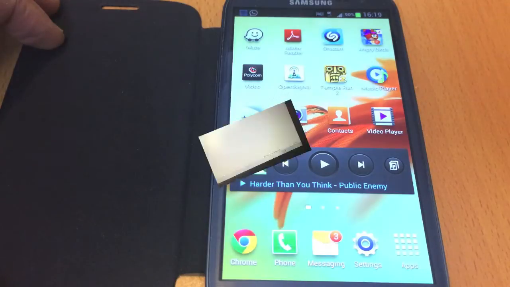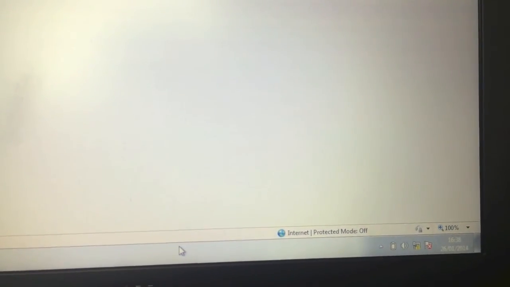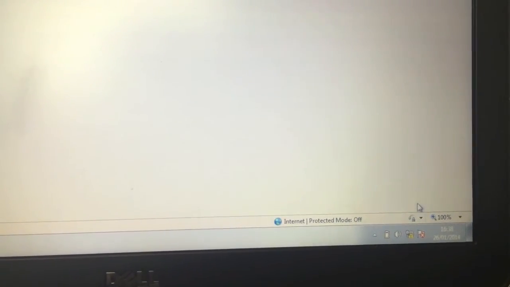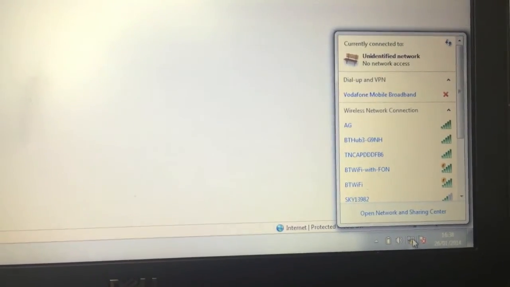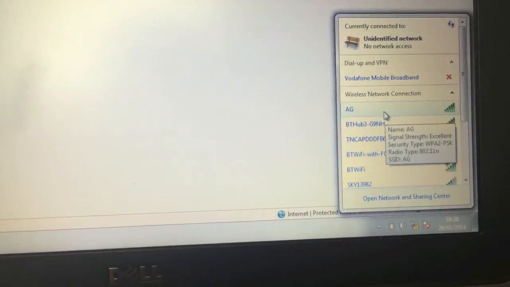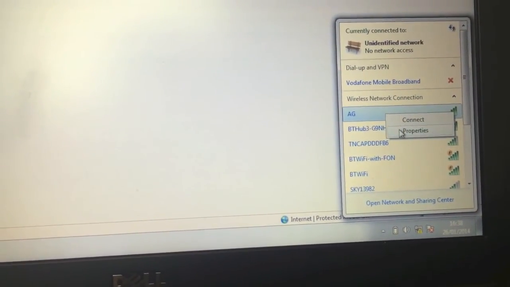On your laptop, enable Wi-Fi. That may be a switch on the side of the laptop or a key combination. Then look for the network icon on the taskbar. Click on that and it will pop up your available networks. Now you can see AG, that's actually my Samsung Galaxy S3. So what I'll do now is right click on it and go to properties.